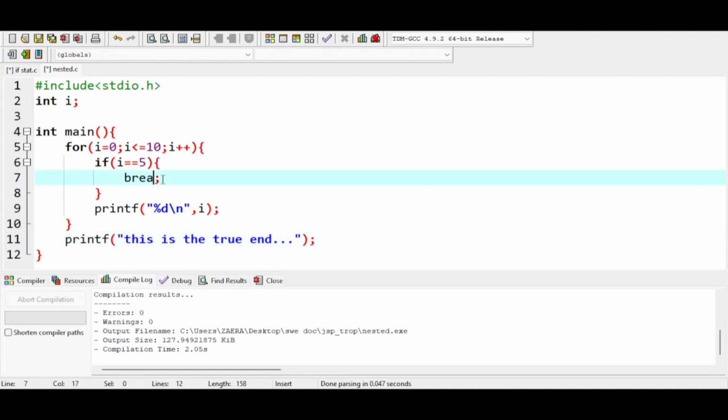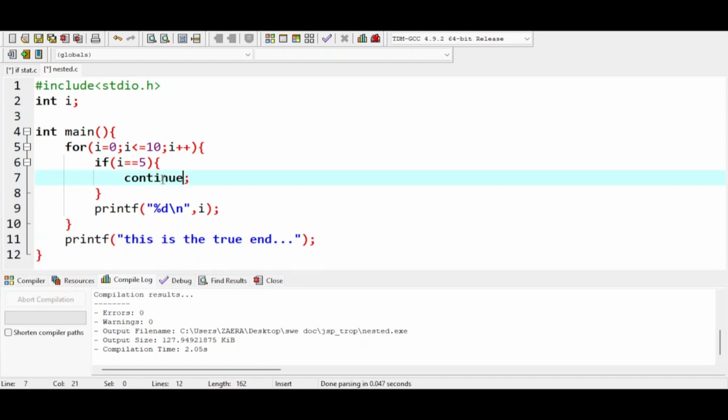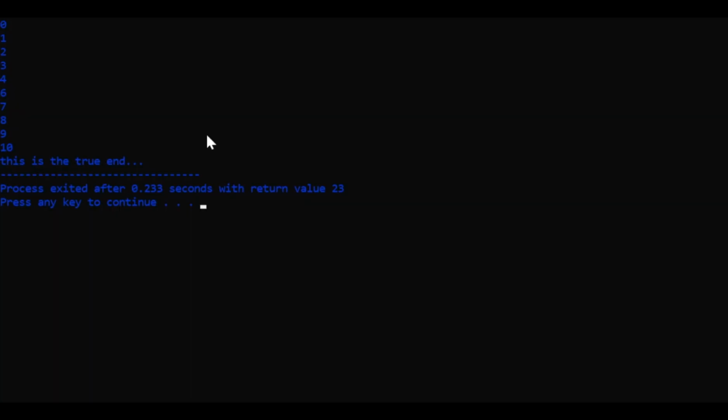Well, let's try the same thing with the continue. I execute it, and you see it prints everything except the 5, then this is the true end.